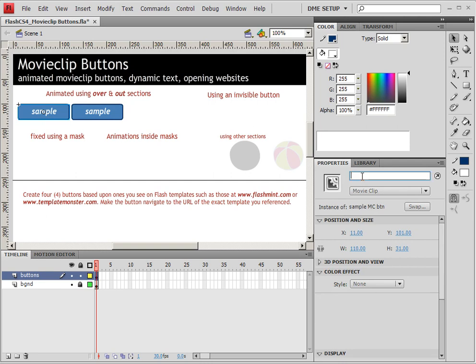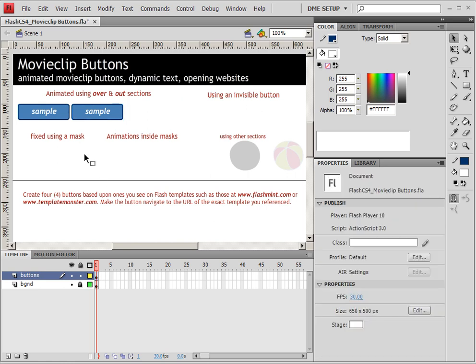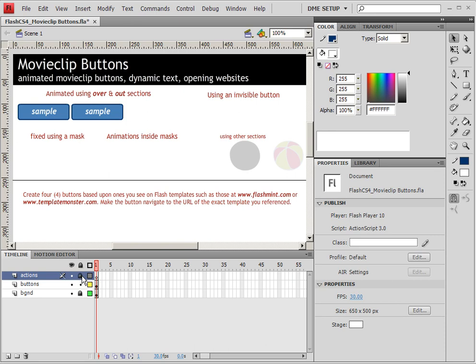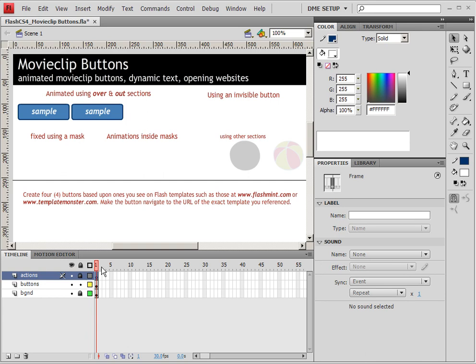And we're going to give each of these buttons instance names. So this will be sample1 underscore BTN. And the next one, of course, will be sample2 underscore BTN. Now, in order to use code to change the dynamic text inside, we're going to create a new layer. And this is going to be our actions layer. And I like to go ahead and lock that layer.